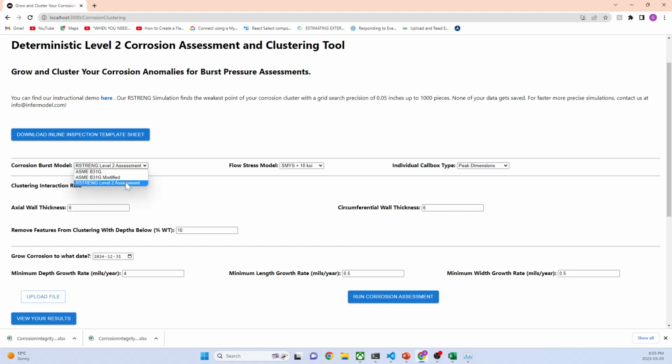This is just one aspect that you can change. The clustering rules are something that can drastically change results as well.